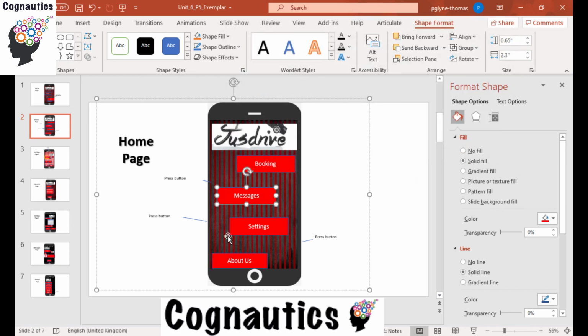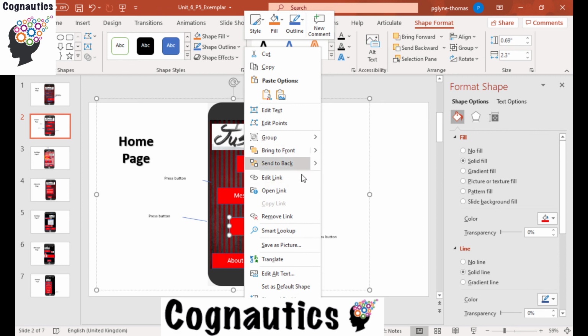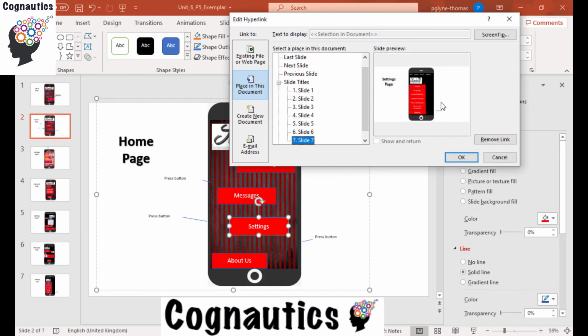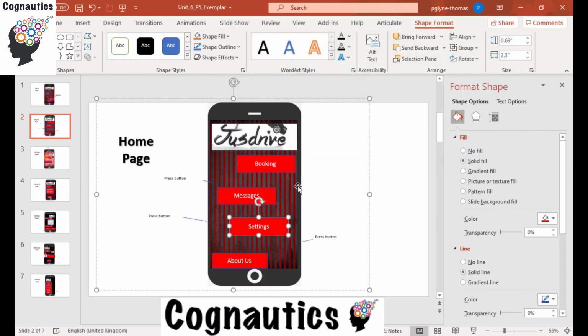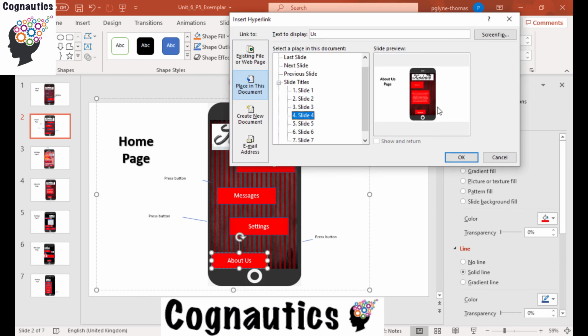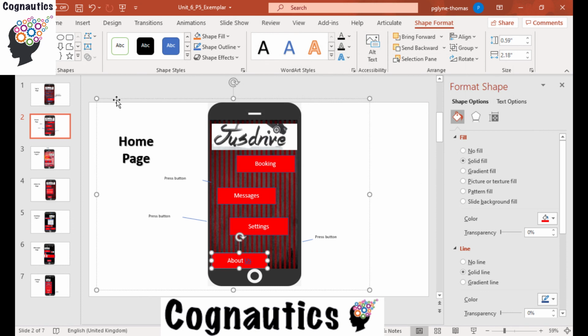Click on OK. Go to settings, right click again, and let's do the edit link again and see where that takes us. We're looking for settings. Yep, it's done it. That's slide 7. OK. And let's try the About Us page. This won't take us to the right one. It's the About Us, it's slide 4. There we are. So they're all done.